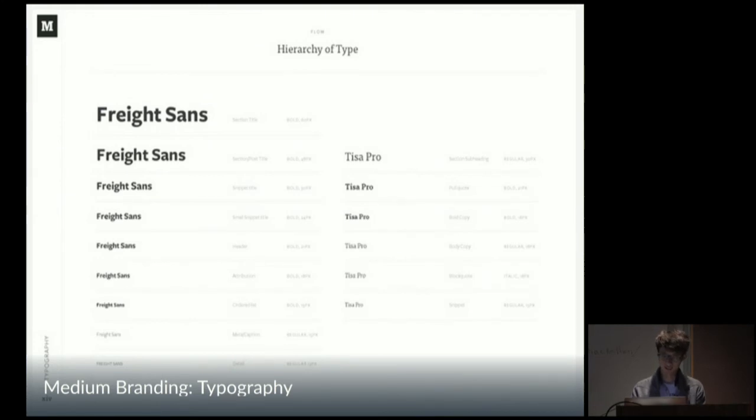Medium has a branding guideline for their typography. They only use 2 fonts for their entire website. For sans serif, they use Fright Sans. For their general articles, they use a serif font called Tisa Pro.